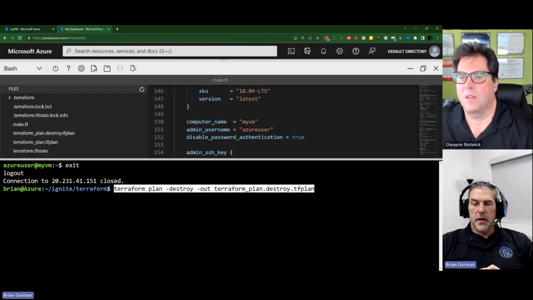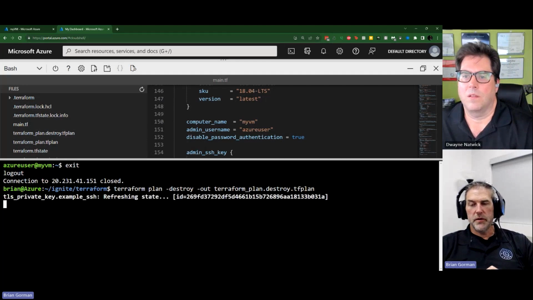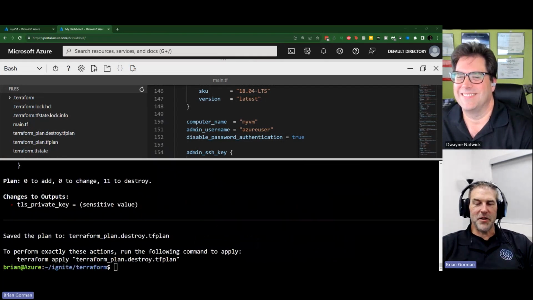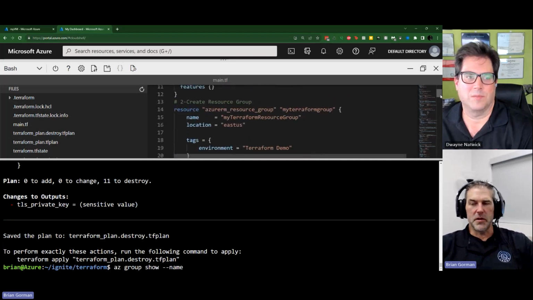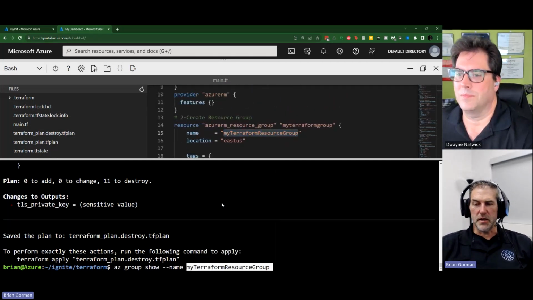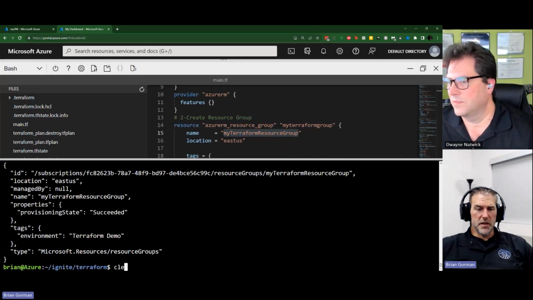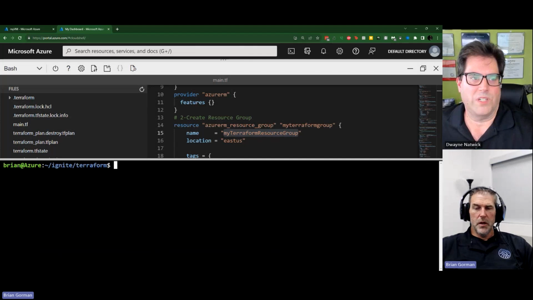All right. So again, destroying, same type of thing. We plan the destruction. And then we say, okay, now there's 11 to destroy, and ultimately following along with the module here. Obviously, if we're just learning things, we want to clean up after ourselves. So we're just making sure we don't leave something behind that's going to cost us money. That's what this does, it goes ahead and basically cleans it up. So very good.